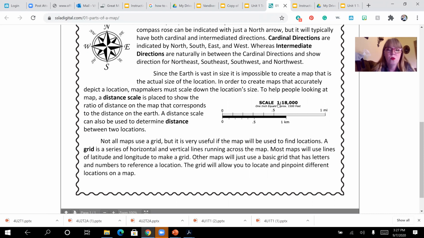This scale is 1 to 18,000. 1 inch equals approximately 1,500 feet. The distance scale is placed to show the ratio of distance on the map that corresponds to the distance on the Earth. A distance scale can be used to determine distance between 2 locations.